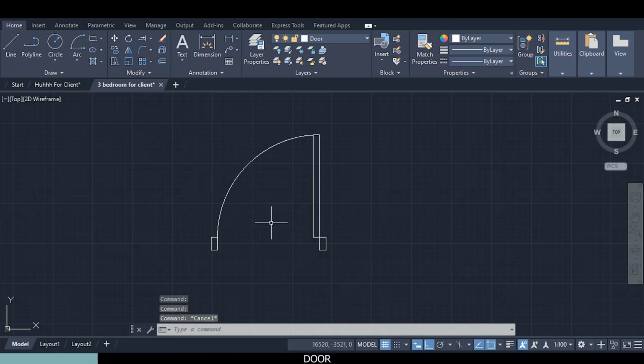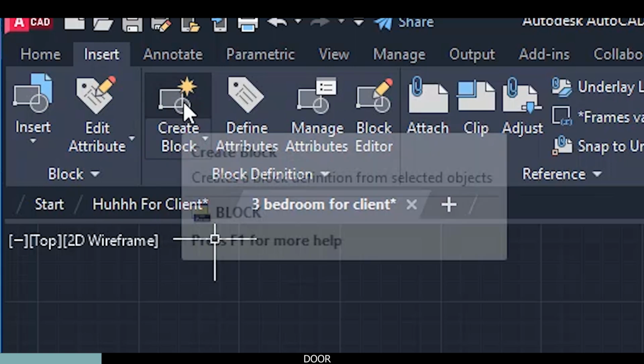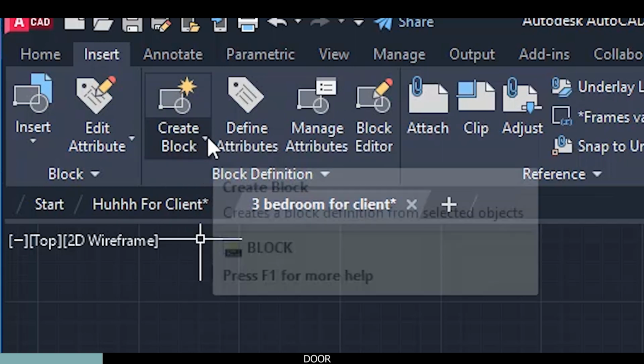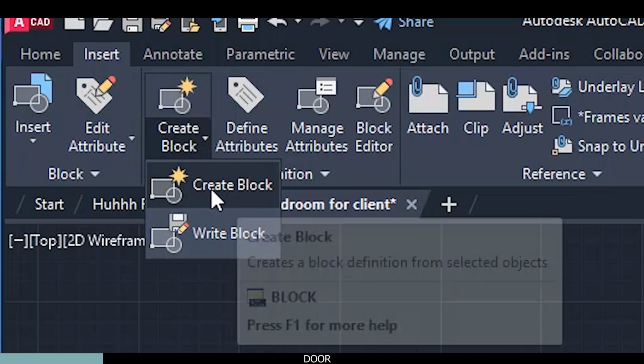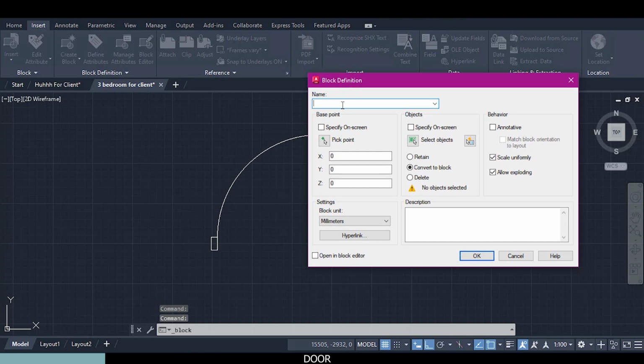So to make our door a block, all we have to do is to come to the insert tab. Right here on the block definition panel, click on create block. If by chance you click on this drop down and get this, just select create block. So click on that. We will name it door 900 millimeters, which is 3 feet if you are using imperial.